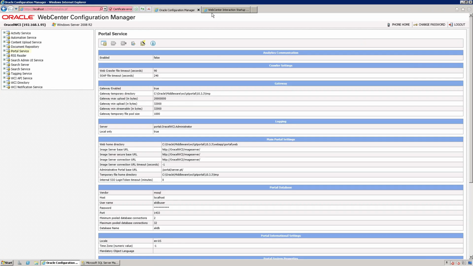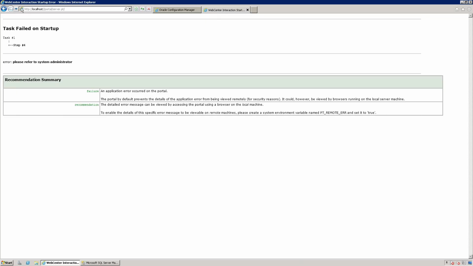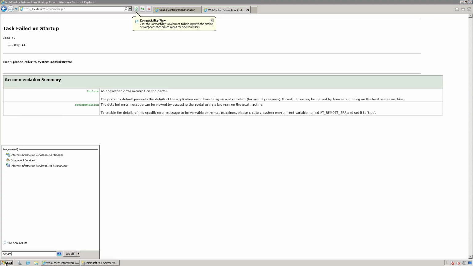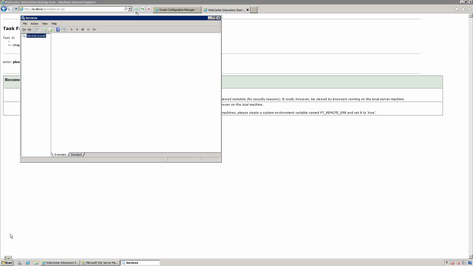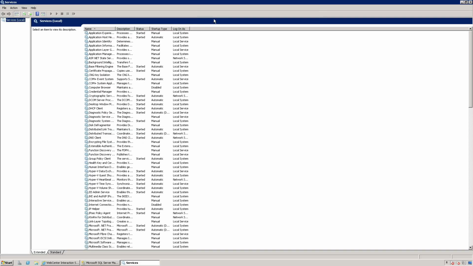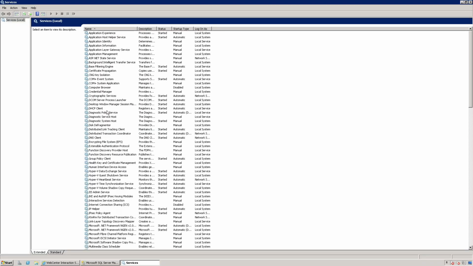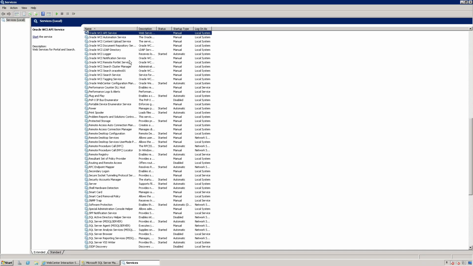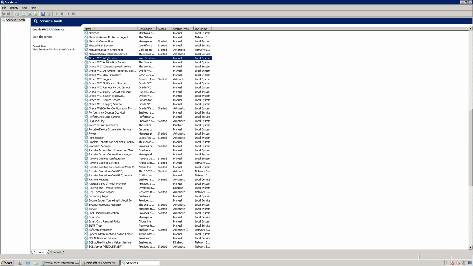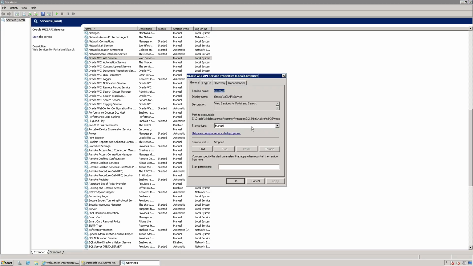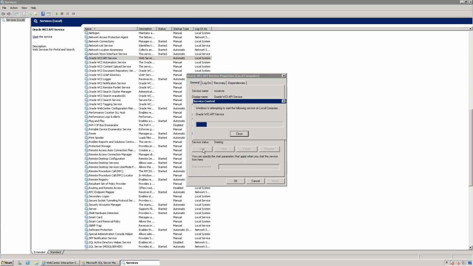Let's check the portal server again. Same error. Let's check the services. All services are set to manual. I am changing them to automatic. There is another option, automatic delayed start. Delayed means the OS will wait about 2 minutes before starting the service after booting.